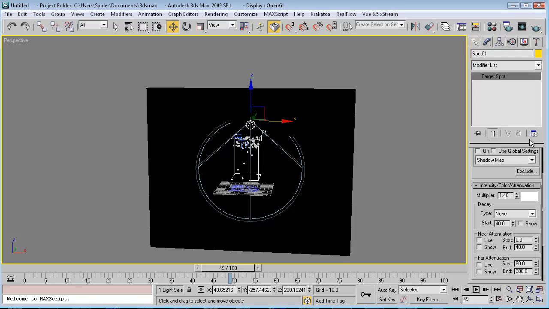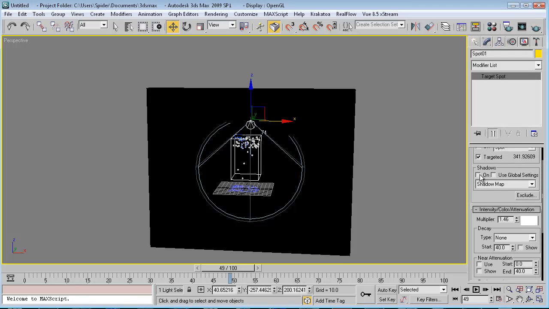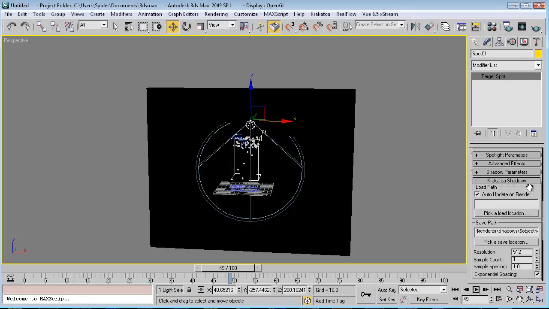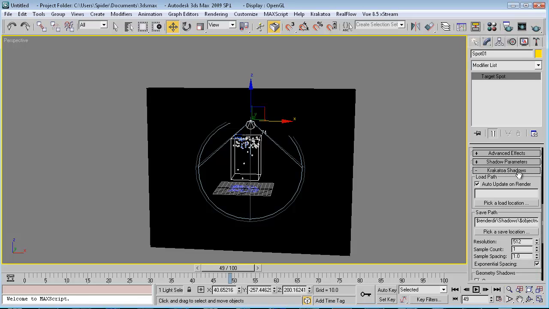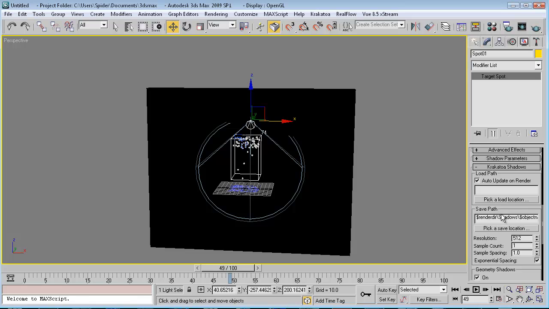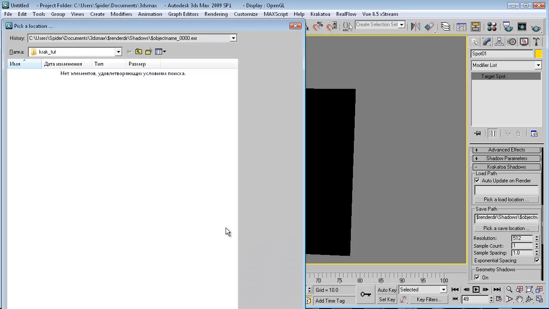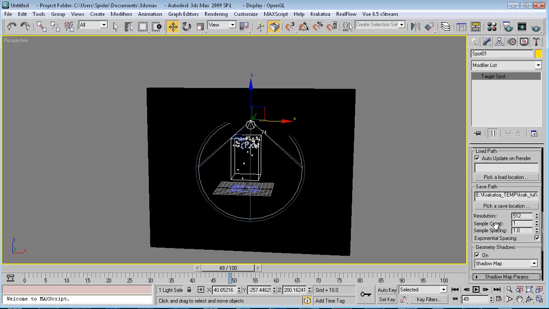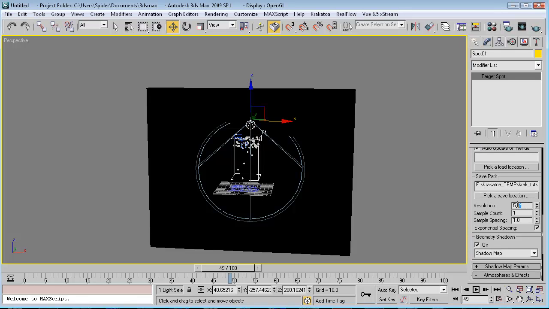So, set the shadow on and make it a Krakatoa shadow. Go to the Krakatoa shadow subpanel. Pick a save location. Let's name it. So it will save a different file for each frame. Set a resolution.